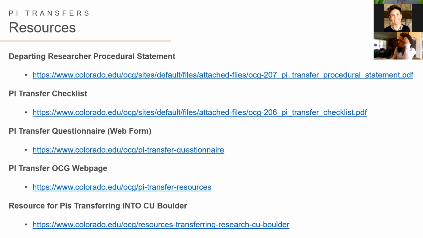Then there's a link here to the questionnaire, which I just showed you, and then a link to the actual overall resource page. And then this last one is the link to when you have a PI transferring into CU and what that process looks like. So again, if you have a PI transferring into CU that's bringing awards with them, you just need to emphasize to them that it's going to start with their old institution. They have to initiate the process of transferring those awards before we can take any action here at CU.